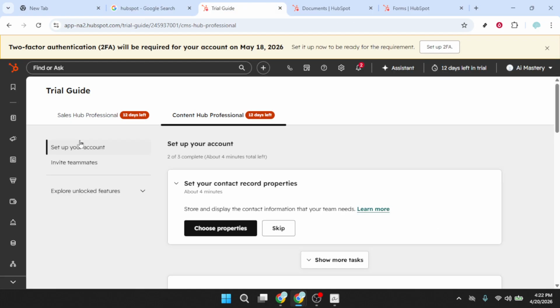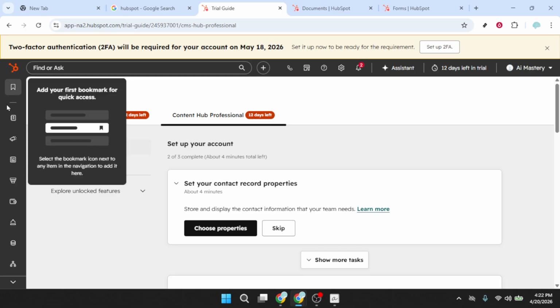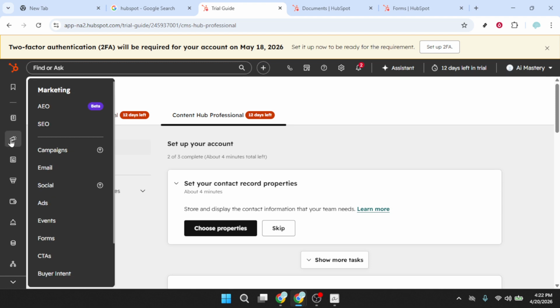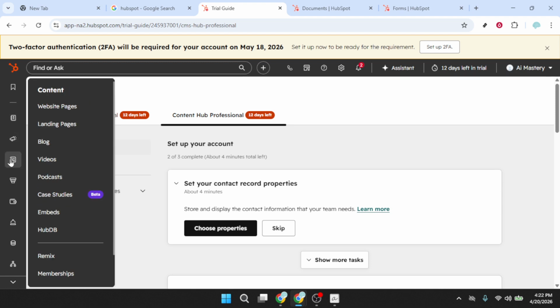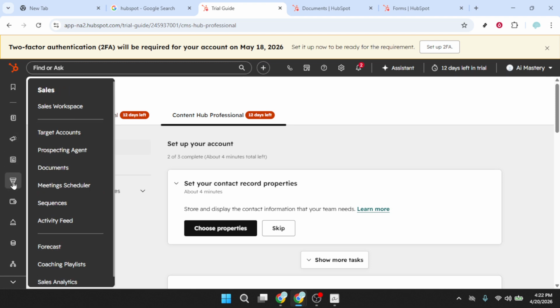Be sure you're logging into the right portal where your sales content is stored. If you don't see the options I mentioned next, it might be due to permissions on your account, so just keep that in mind. Once you're in, look to the left-hand sidebar. Hover your mouse to reveal the main navigation and locate the Sales section. Inside Sales, click on Documents.